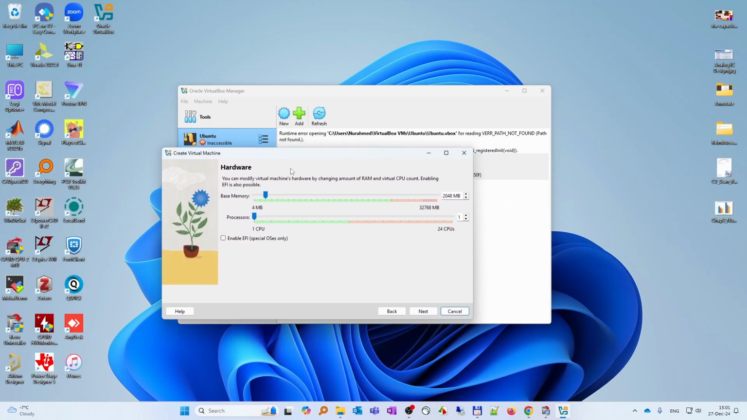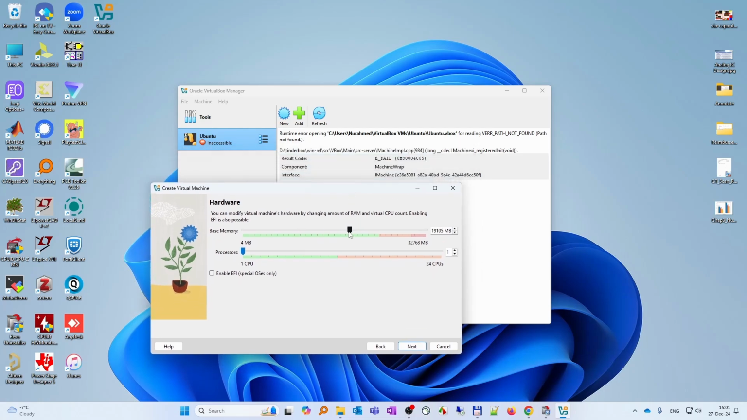I tried this one before, it's better to choose depending on your system hardware, maybe around this region. But since when I'm running this Ubuntu I'm not running many applications on the Windows, let me just put it at the edge of this one, maybe a little bit here. And I have 24 CPUs. Let me just allocate half of them here.